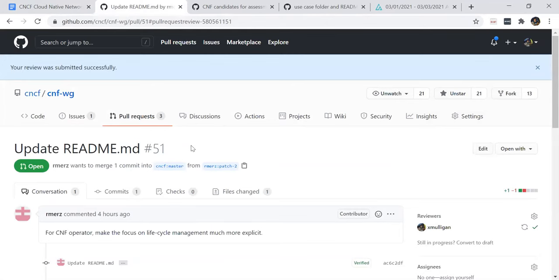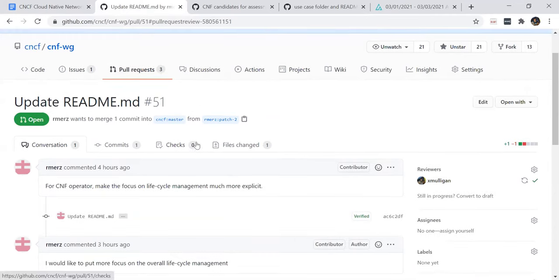So I'm gonna leave this open for another week just so that people have time to look at it, and if you have things you want to add, the pull request is here.